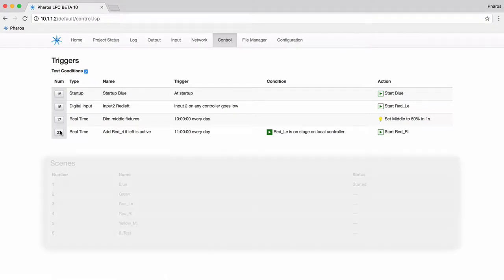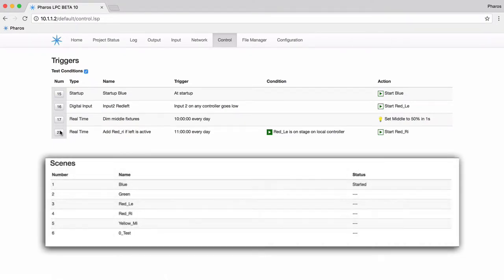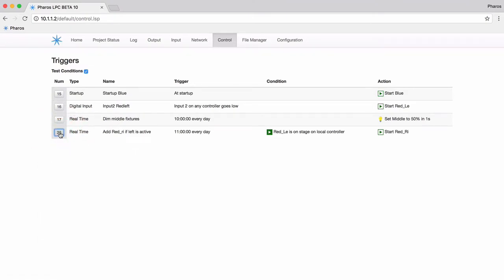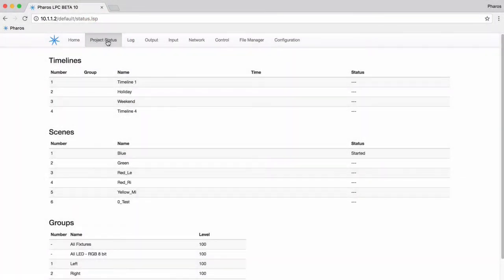As we've seen on the project status page, the red left scene is not active. As the condition is not valid, we expect the red right scene not to start. We can check that in the project status, and as expected, the red right scene has not started.